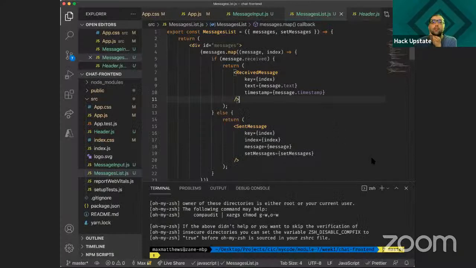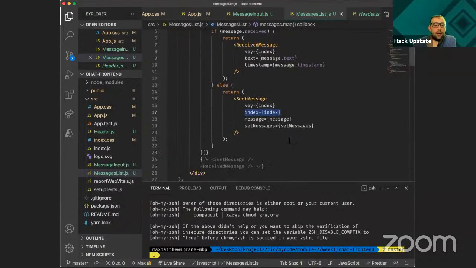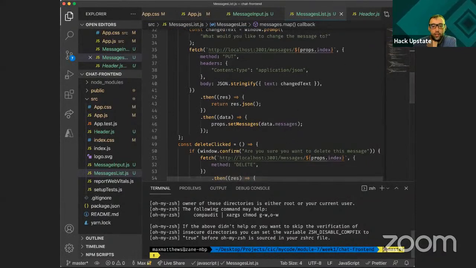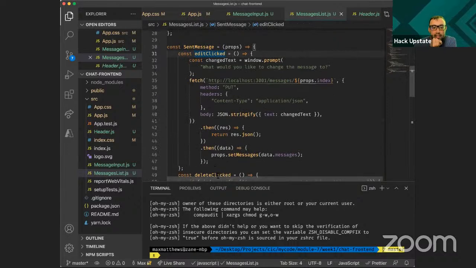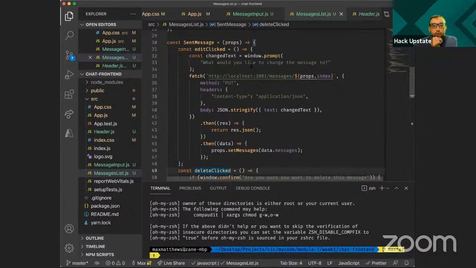Okay, that is this code. And so Latonia's question was, why did we add index here on our message list sent message? And so we added that functionality because when we tried to make either our edit clicked or our delete clicked work, we needed to know what was being clicked on, what sent message was being edited. And so we used the props.index here to know which edit button was being clicked.